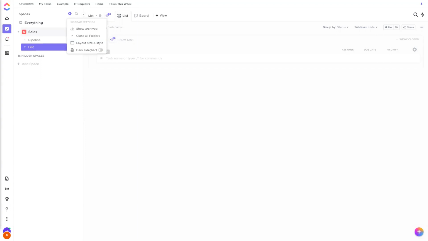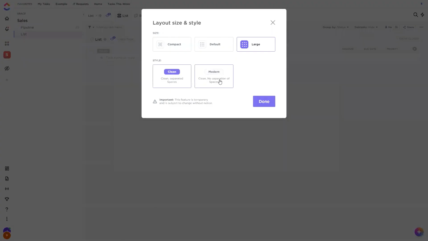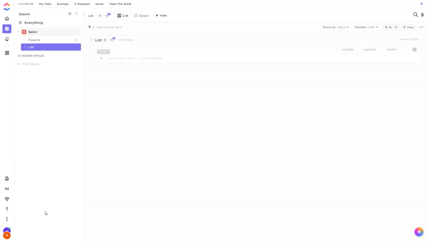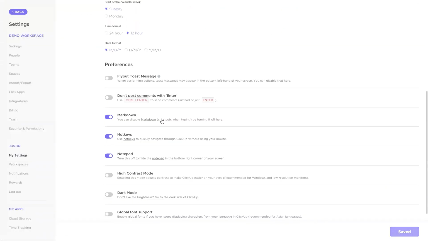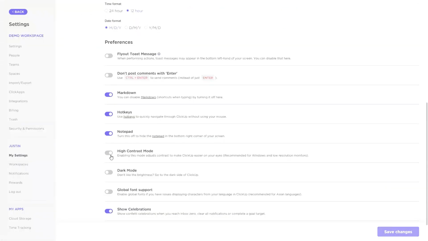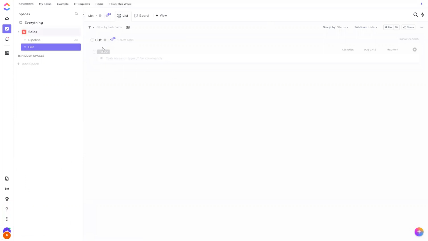Okay, question from Anonymous. Can we have higher contrast for text? There are a couple of options there. So in layout, size, and style, you got different layouts and sizes, but there is an option for high contrast. I believe it's in your personal settings, high contrast mode. So try turning that off, turning that on, and see if it helps. It'll just change some of the background colors, some of the grays and such, to make things a little bit more easily visible.